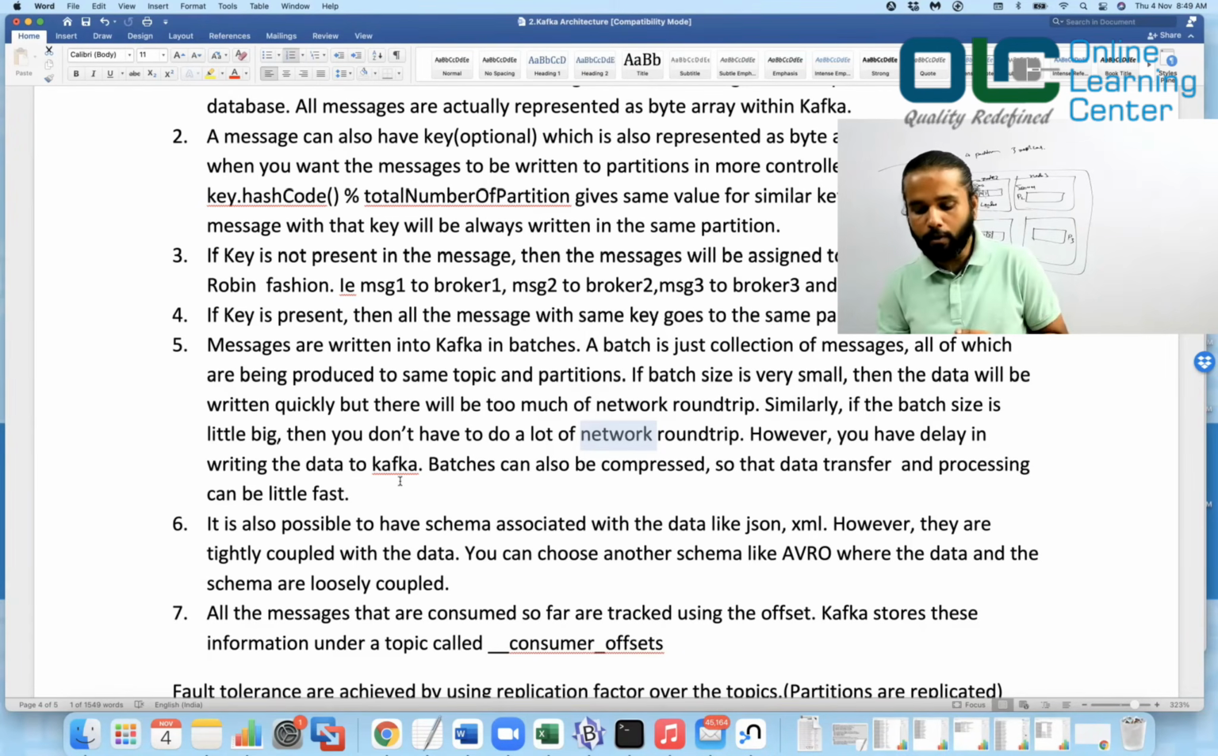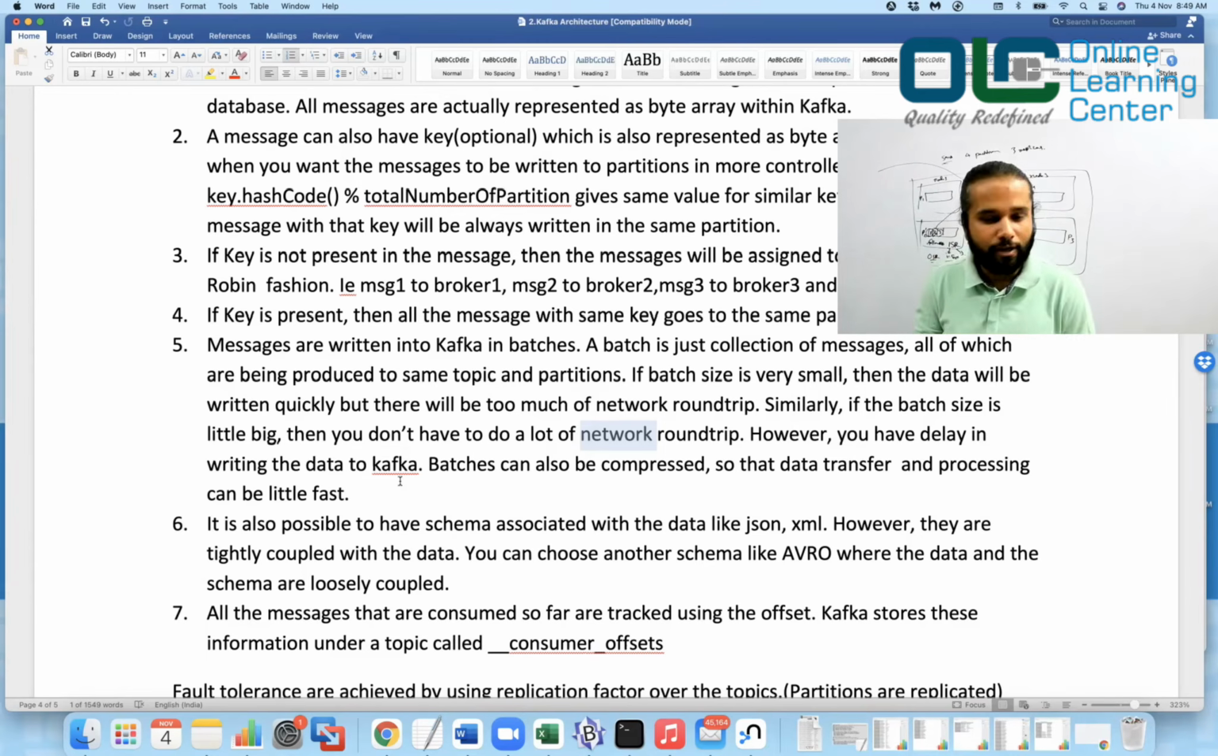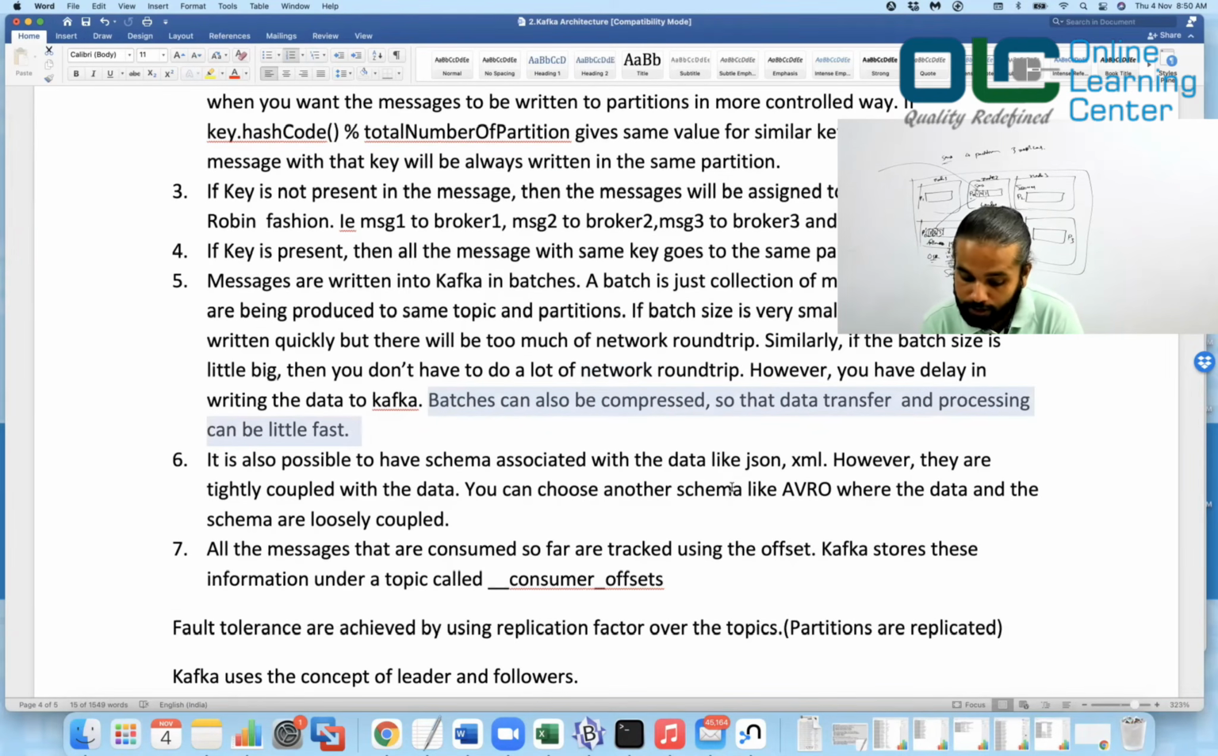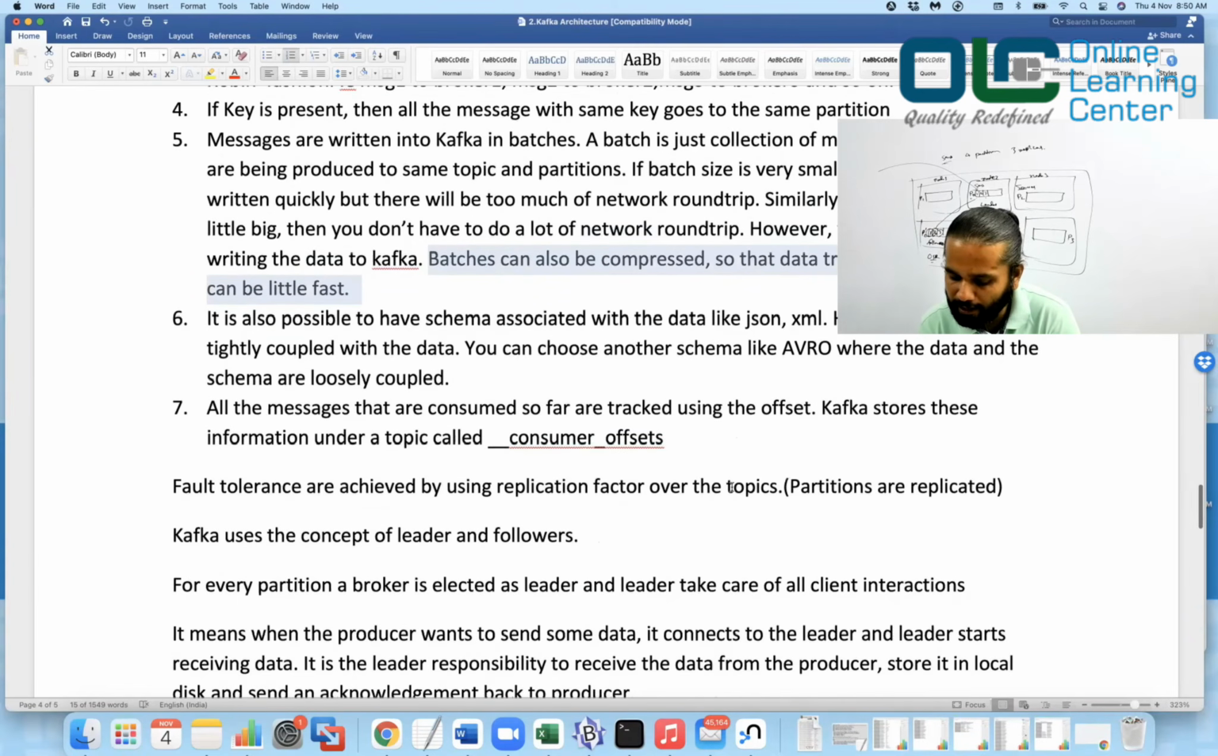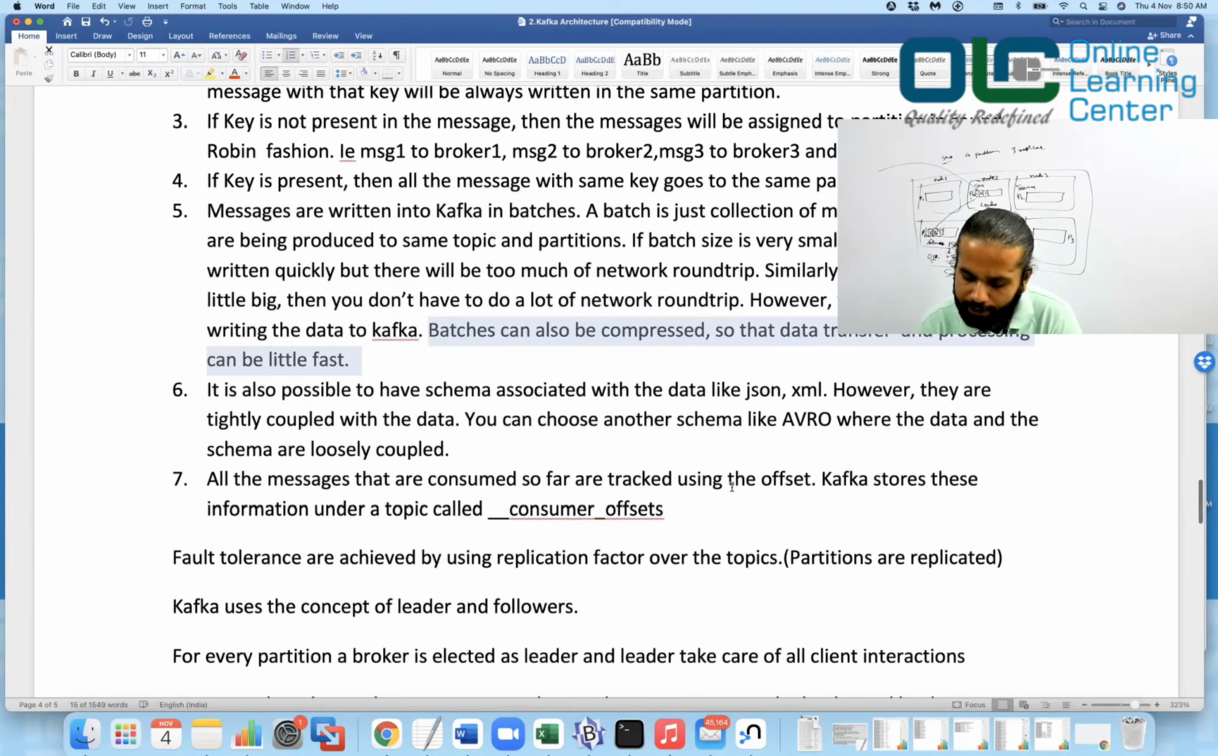What is the problem with that? No problem, but somewhere the consumer is waiting for your message, right? And if you don't send the message to Kafka, your consumer would not be able to process that immediately. So it's your call. You need to understand how critical your business is. The batches can also be compressed so that the data transfer and processing can be a little faster. That can also be done. You can just add some configuration to have your data compressed before you send it to Kafka.